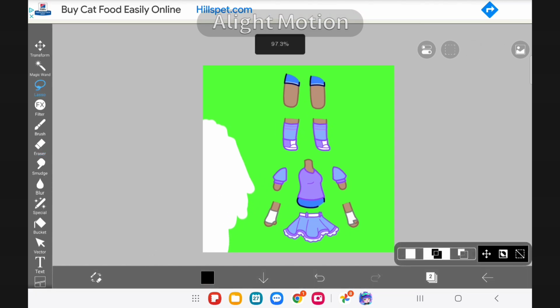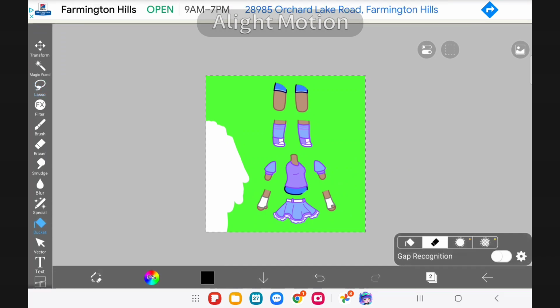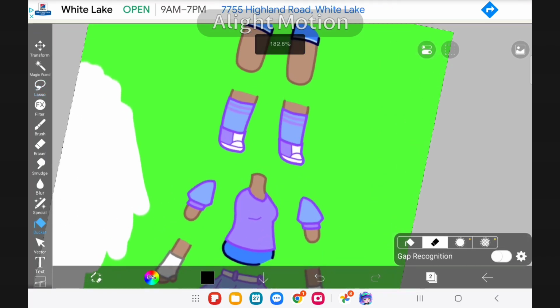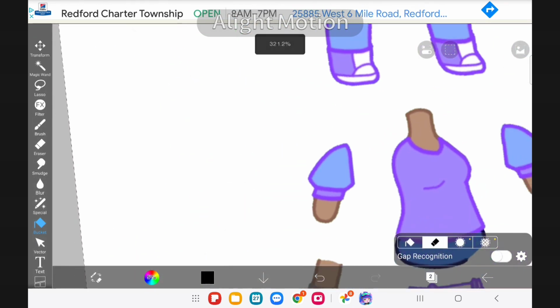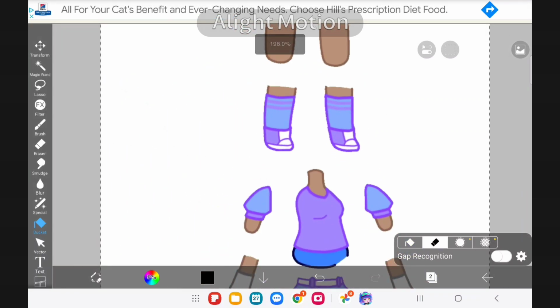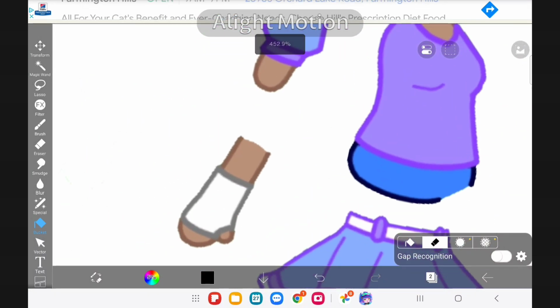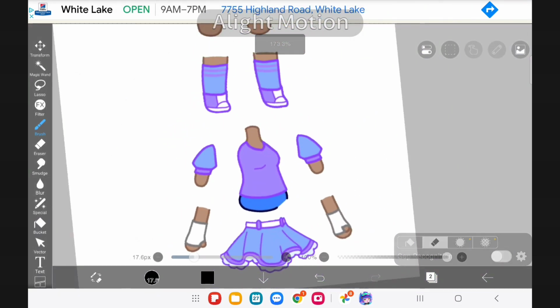Right? So then we're going to lasso this. And then click on bucket and erase. So it's going to show something like this, but we're going to erase it. Click on this. So we'll just erase this part. And make sure there are no green lines. So that's pretty much good. Then we're going to remove the selection area and we can go to brush.